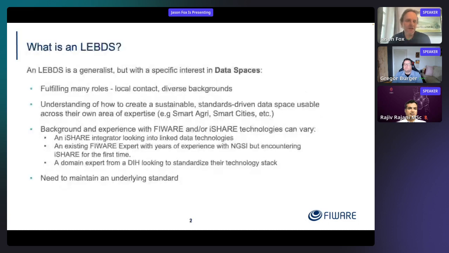So what is an LEBDS? Well, they're a generalist. They need to have a lot of different understanding across a wide variety of roles. So, for example, you may be doing local business in Slovenia, like Gregor is doing. You may have contacts with various different local companies. You may need to have a deep understanding of one or two particular domains.